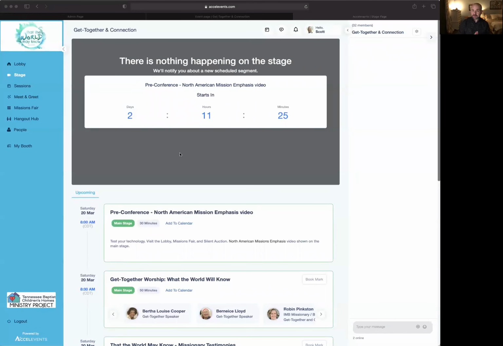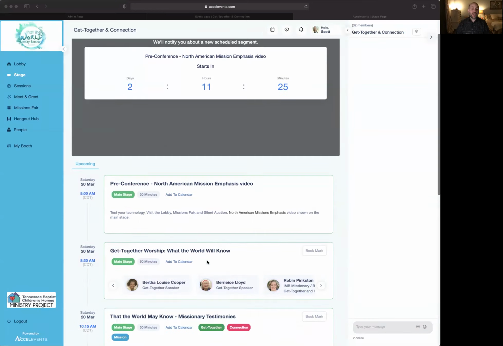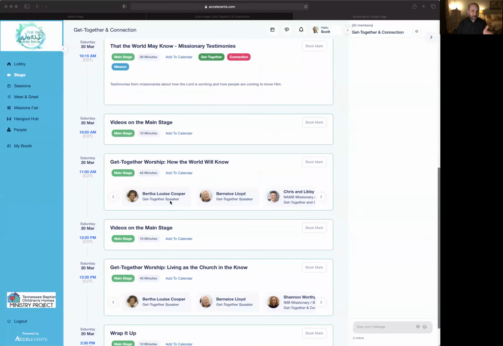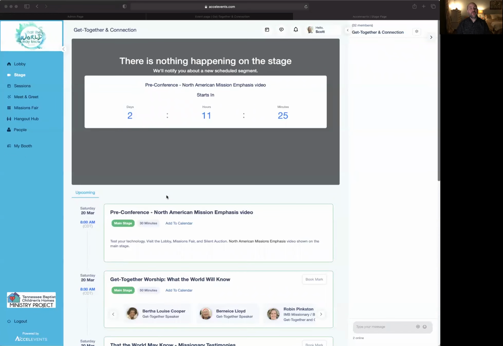Now, I want to remind you, Excel events only allows one main stage at a time. So the connection worship will actually take place in the sessions tab, which we'll look at in a few moments. This will be the WMU Get Together worship sessions. And then the sessions tab over here will have the breakout sessions as well as the connection worship times.